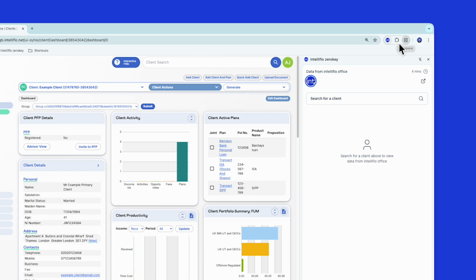The reason we have gone with this approach is because we want to place client data at your fingertips. We want you to have super easy access to your client's data, regardless of what web page you are working on. Once you have opened your web extension, you can then select a source of data, in this case intelliflo Office. And from here, you can then start to search for the clients you have stored within your intelliflo account.